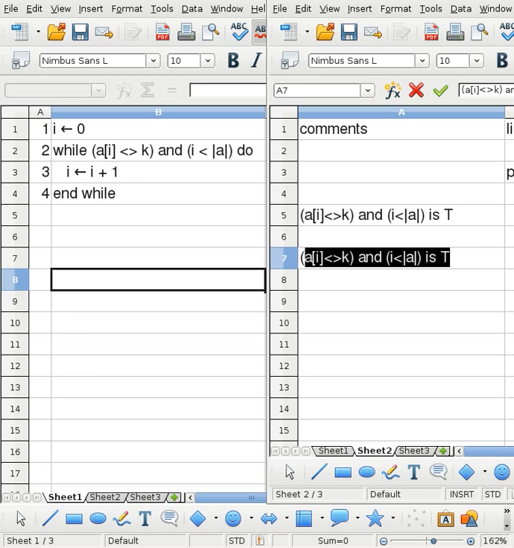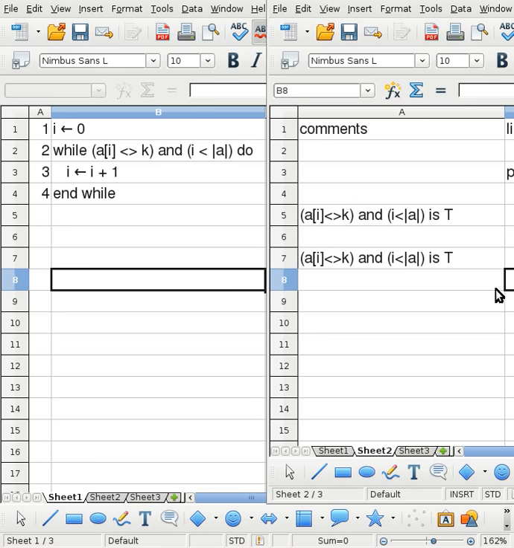Very good. So we have to evaluate the second part of the conjunction. I is 1. Bar A bar is 2. 1 is less than 2 is true. Okay, so we have true and true, which means the entire conjunction is true. Very good. So now we move on to line 3 again. We go back to line 2. Okay, line 3 is going to update I to 2.